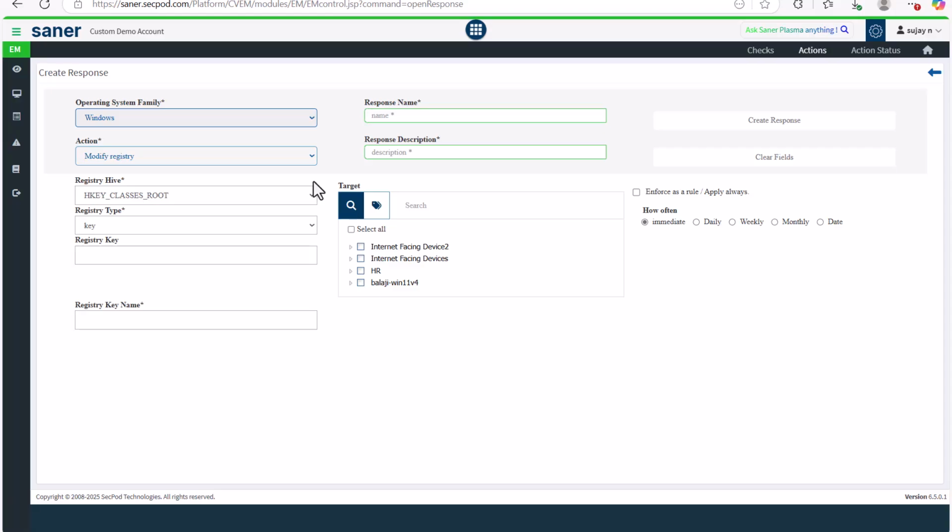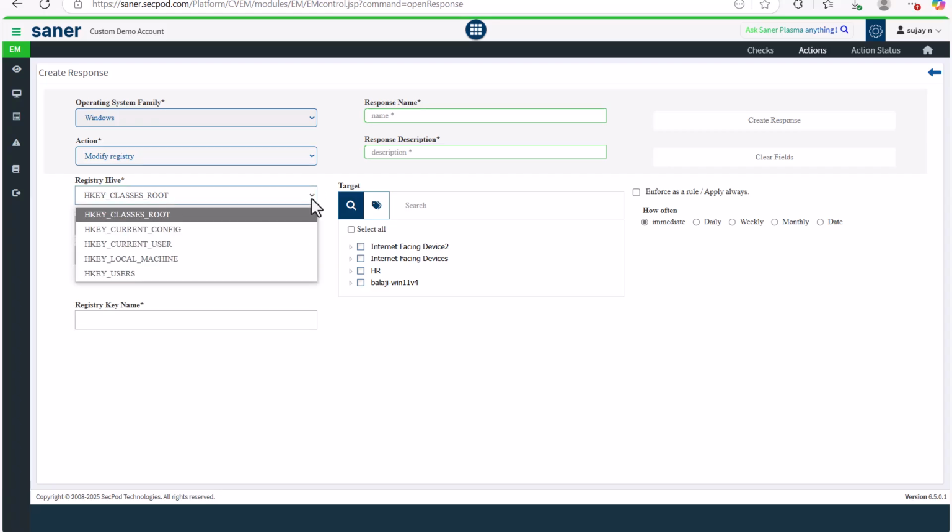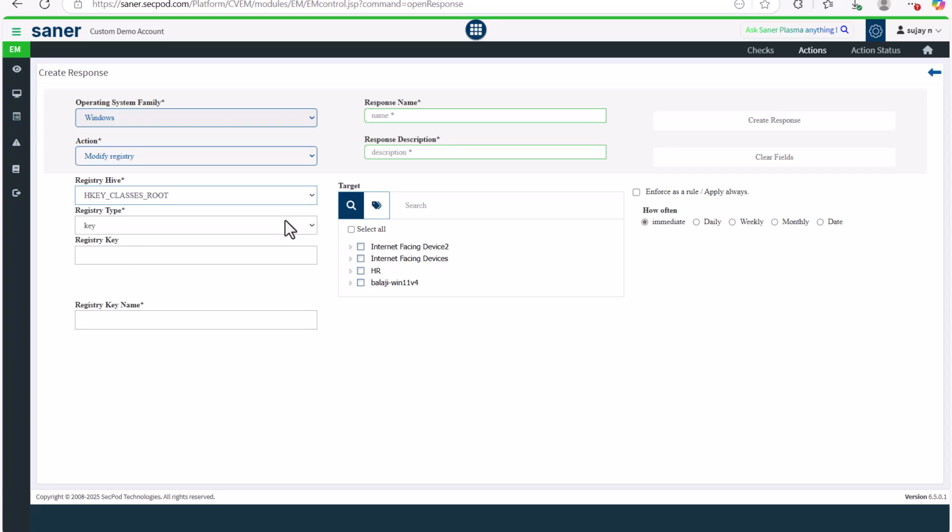Start by selecting the registry hive. In this case, let's go with HKEY_CLASSES_ROOT. This hive stores information about file types, file name extensions, and how applications are launched. It's especially relevant when you're managing default app behavior or shell commands.